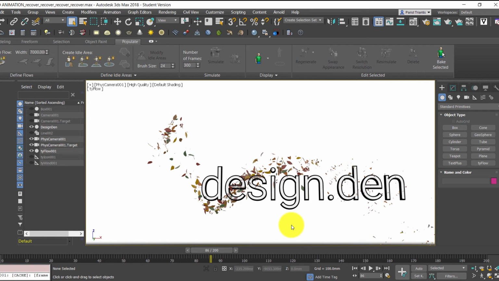In the next video, we're going to be looking at how we can use Tyflow to create actors for our particles using the animated bike that we created earlier on in the module.